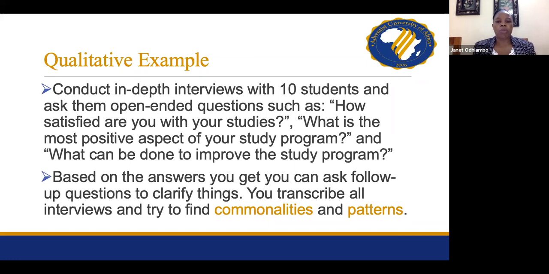And I'm going to find out, after I've gathered the information, it requires me to transcribe it and put it together and try to analyze the commonalities and the patterns. And I will be able to write it and present it.